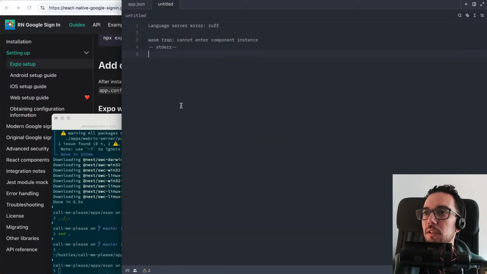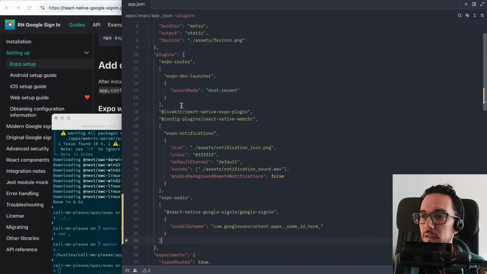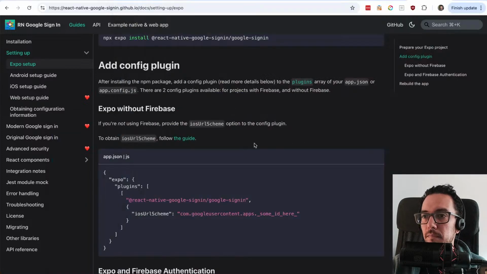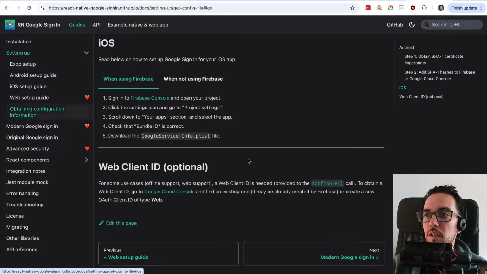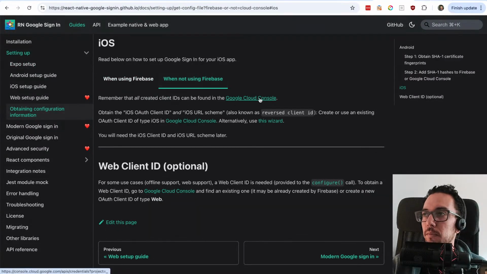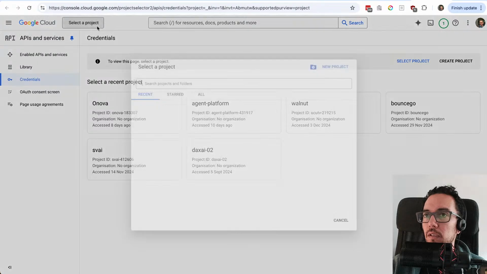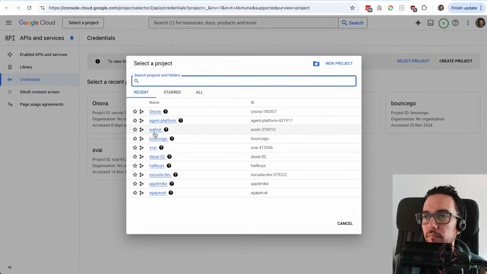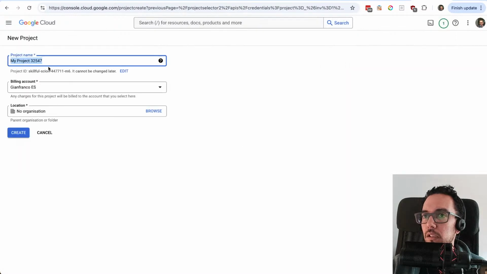Failed to run rough. It's okay. So I need to do this. If you're not using Firebase, provide your iOS URL scheme. When not using Firebase, remember all client IDs can be found in Google Console. Should I use a new project for this? Probably. I don't think I've done one already or used something from here.